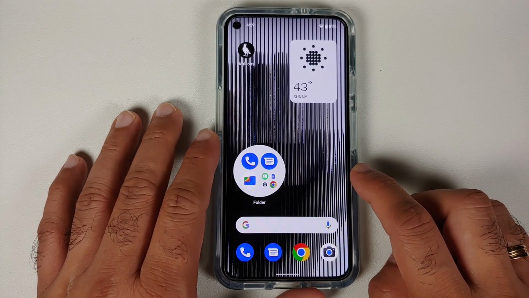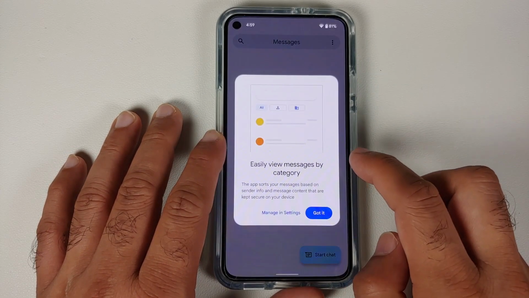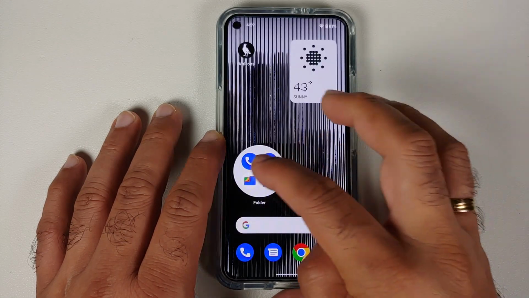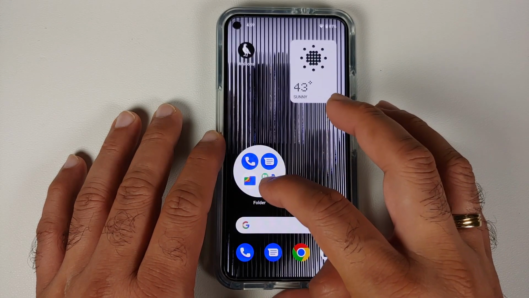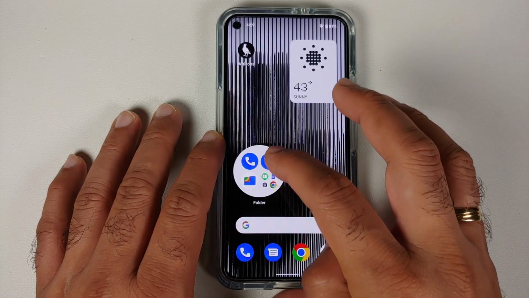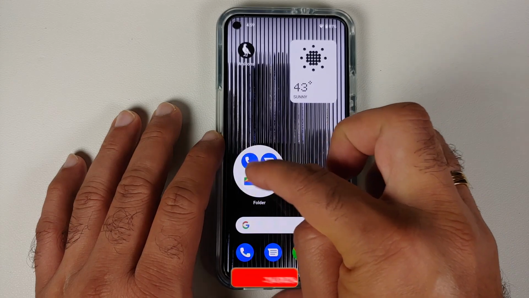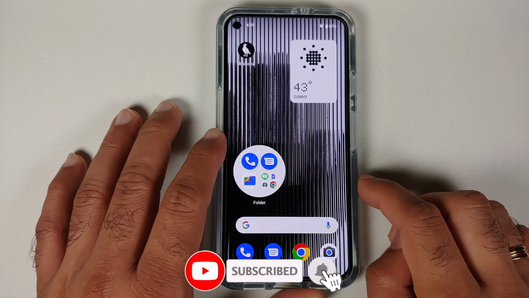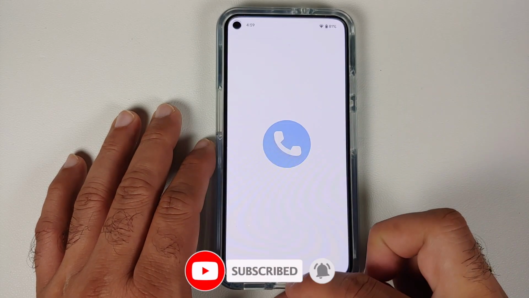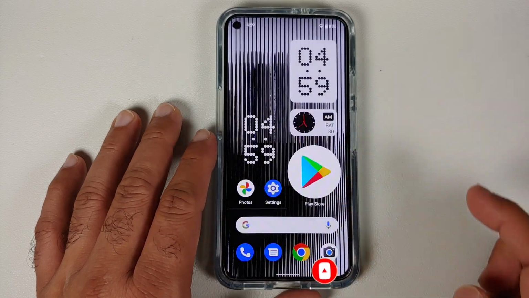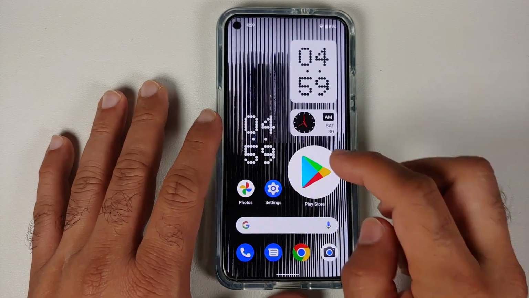So the first three are bigger than life in size. Tap on any of them, it will directly take you to that specific application. Here it is. And if you tap on the other ones, it will open the folder view. So only the first three which are bigger than life are the ones which you can open directly. Yep, there it is. And what else do we have over here?